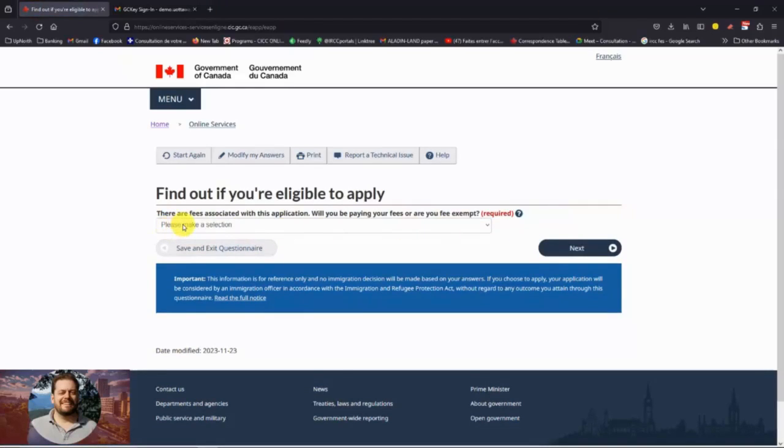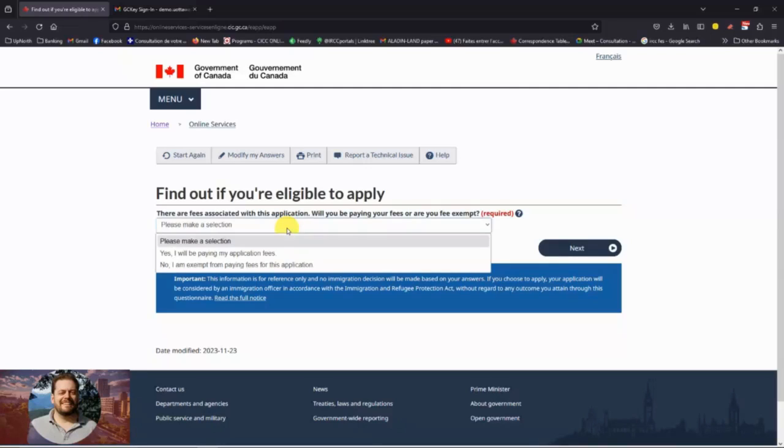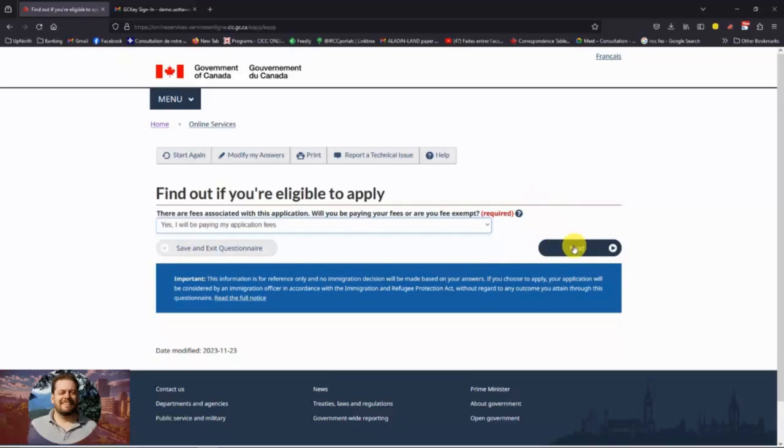There are fees associated with the application. Will you be paying your fees or are you fee exempt? Most of the students, like 95% of the students, more or less, do need to pay fees. There are some special measures for some students and they don't have to pay the fee. If that applies to you, then you can say no, I'm exempt from paying the fee. But in this case, yes, she's going to be paying the fee.